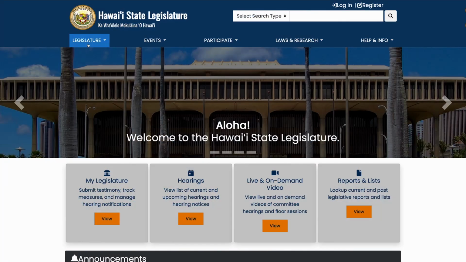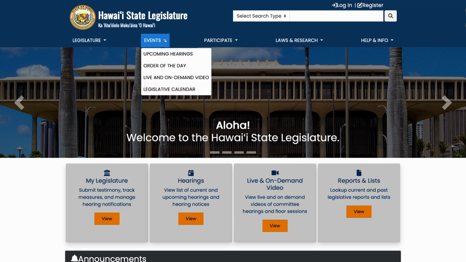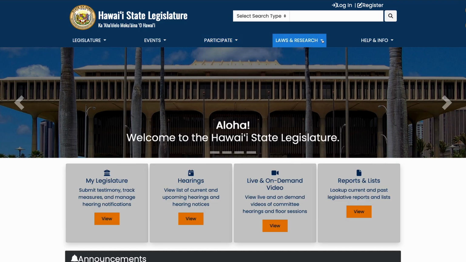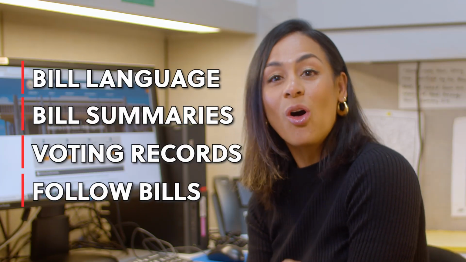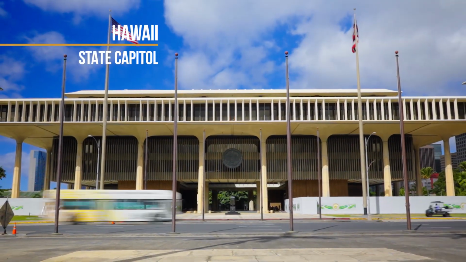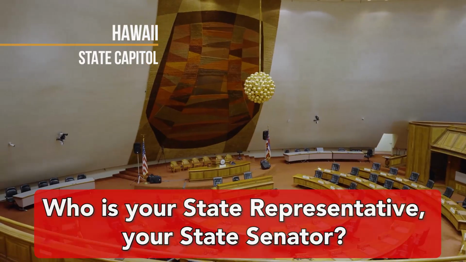The Capitol website is an incredible tool designed to serve legislators, their staff, and empower the everyday citizen with tools and resources for effective civic engagement. Within the website, you can access bill language, bill summaries, voting records, and follow them all the way through the process up to the governor's desk. Before the legislative session begins, it's important to get to know who the leaders in your community are and how their decision-making will affect you.